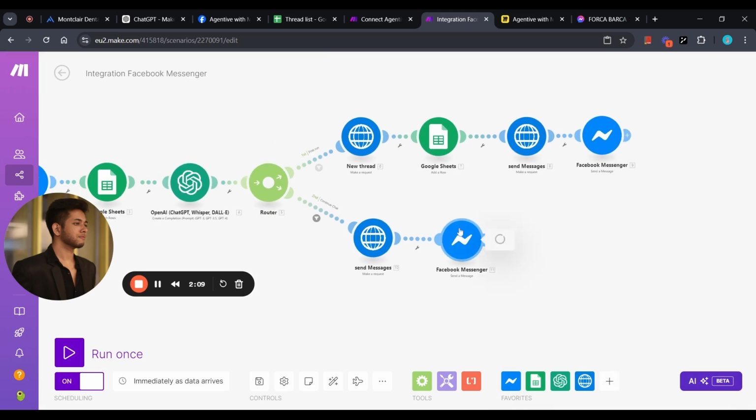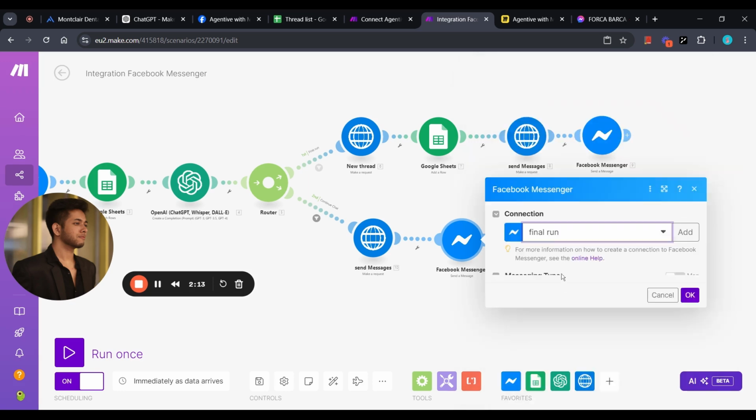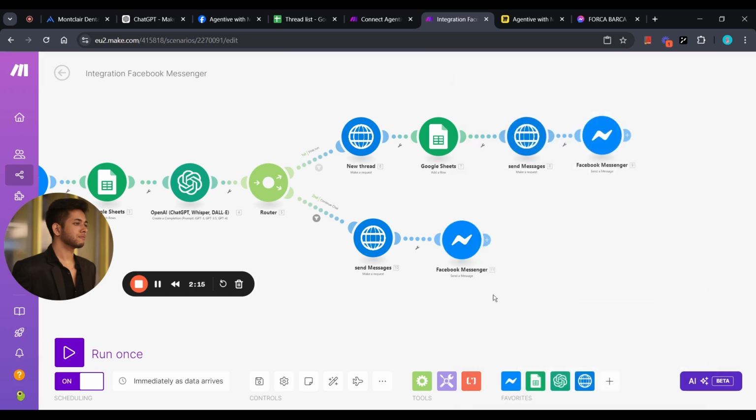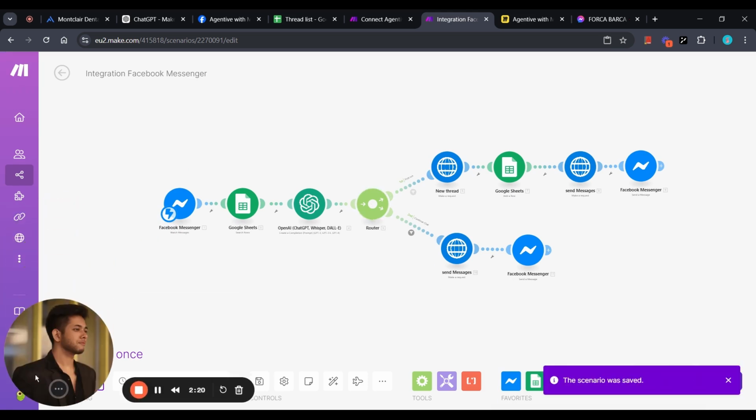I'm just gonna do the same thing over here. So let's select this final run, click on OK, and everything is now perfectly set up. I think it will run properly now.